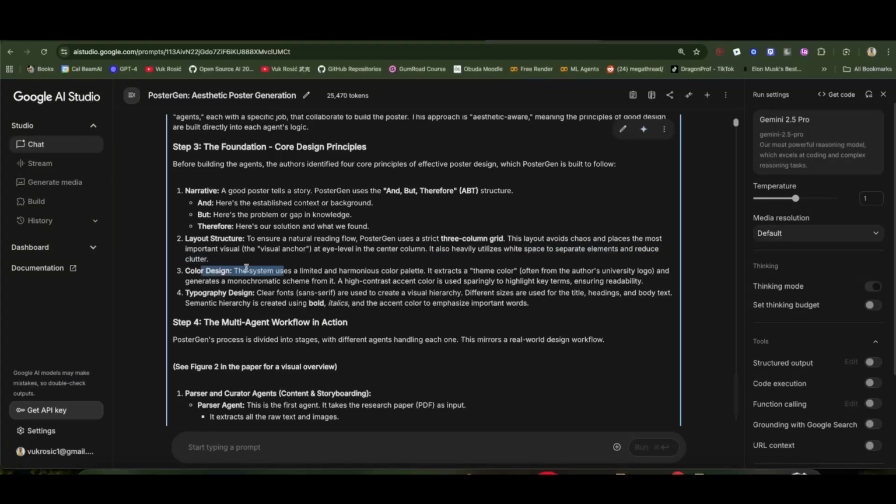Color design. The system uses a limited and harmonious color palette. It extracts a theme color, often from the author's university logo, and generates a monochromatic scheme for it. A high contrast accent color is used sparingly to highlight key terms, ensuring readability. Typography design. Clear sans serif fonts are used to create a visual hierarchy. Different sizes are used for the title, headings, and body text. Semantic hierarchy is created using bold, italics, and the accent color to emphasize important words.